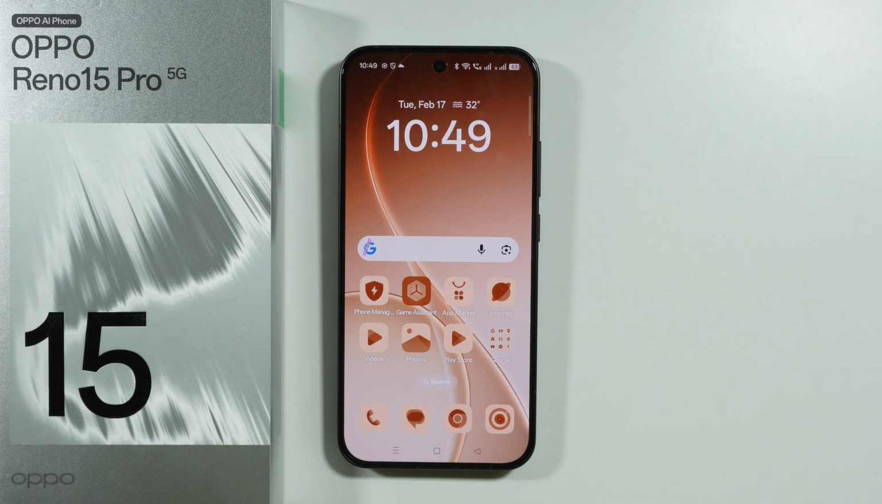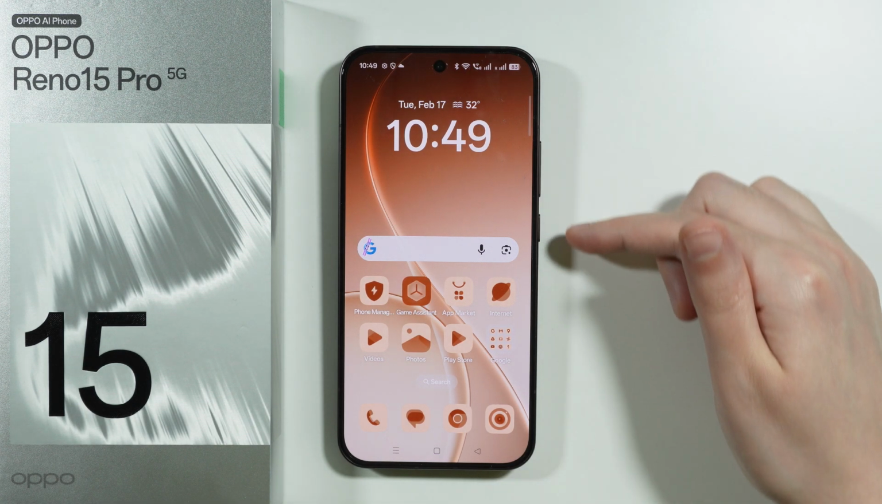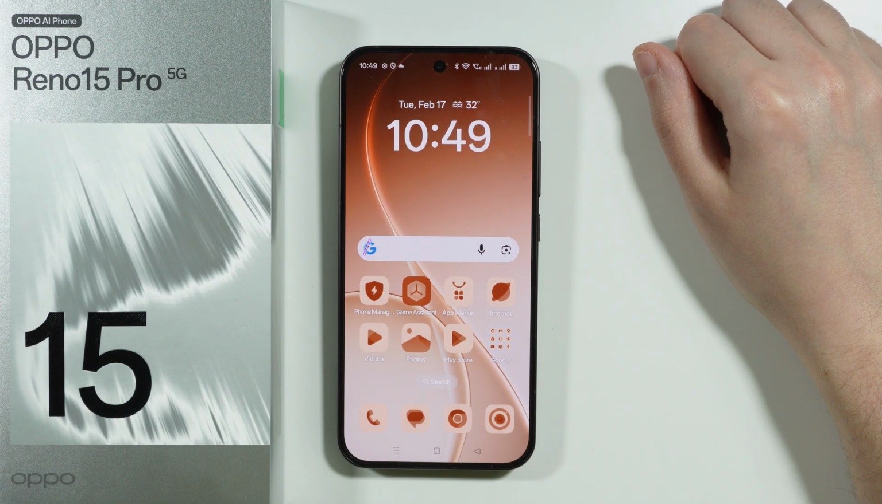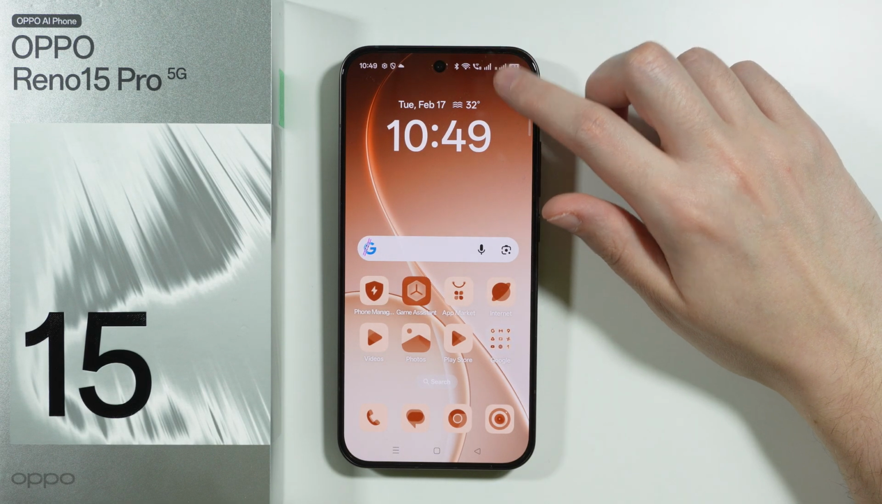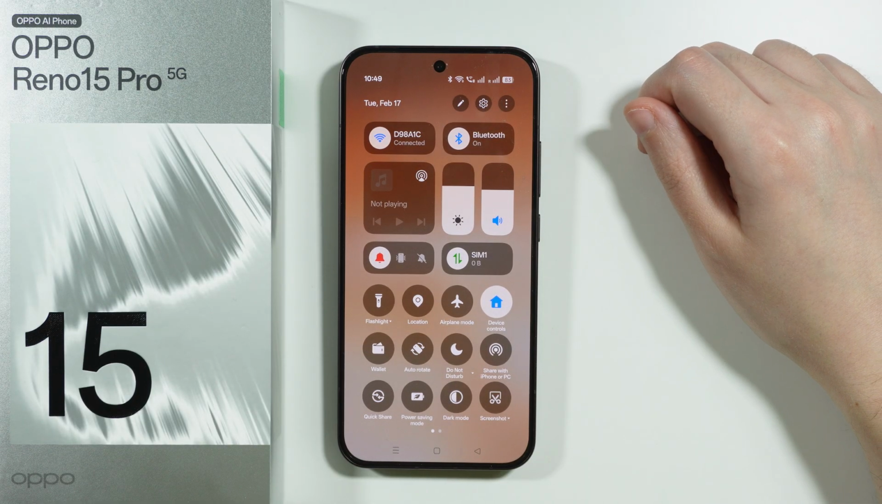If you want to power off or restart your OPPO Reno 15 Pro, but you don't want to use those physical buttons on the right side, then we have two main ways that allow you to do so. The first method is to go to Quick Settings or the Control Center.